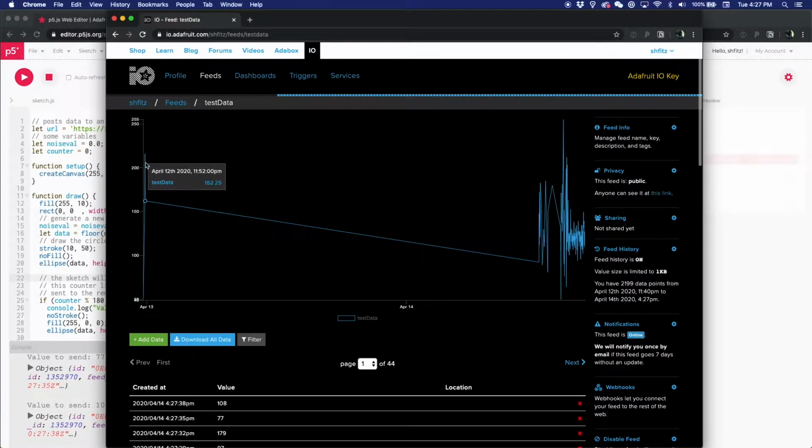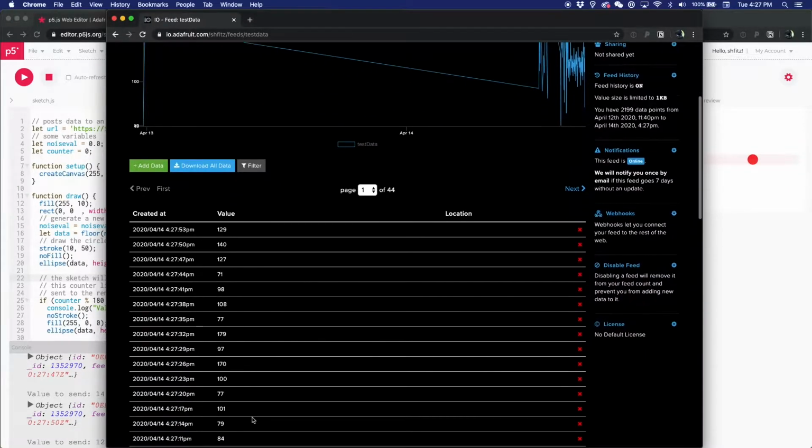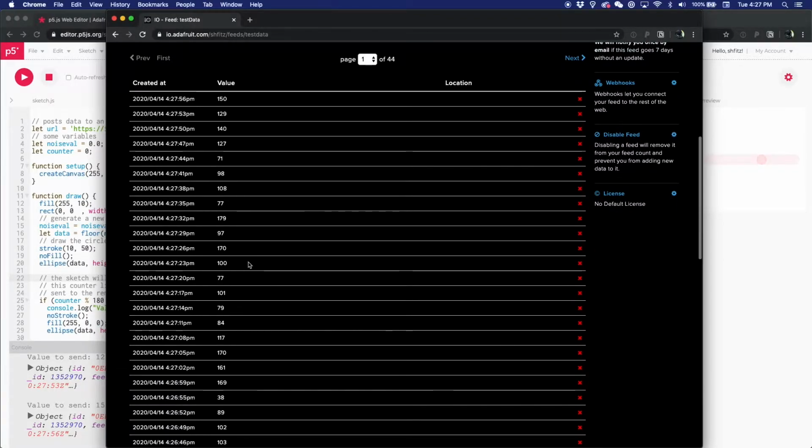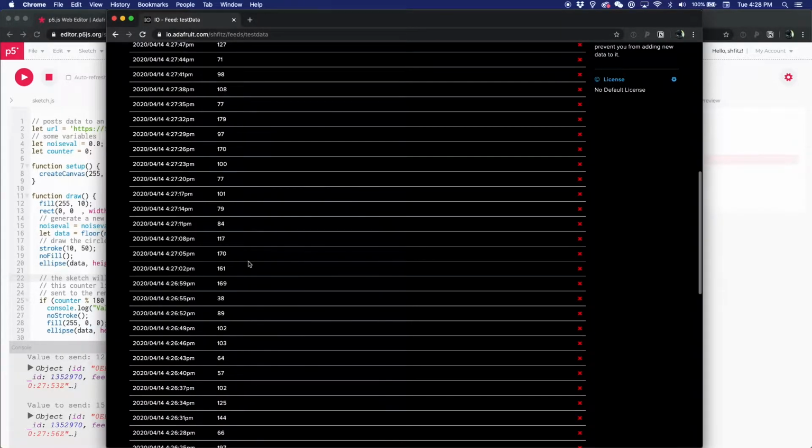And so here you can see a plot of data that I've been pushing out over time. Started the other night, and then there was this lull before I got back to working on it. But here you can see I've been continuously updating information for a while now, sending stuff out roughly every 3 seconds from a processing sketch.